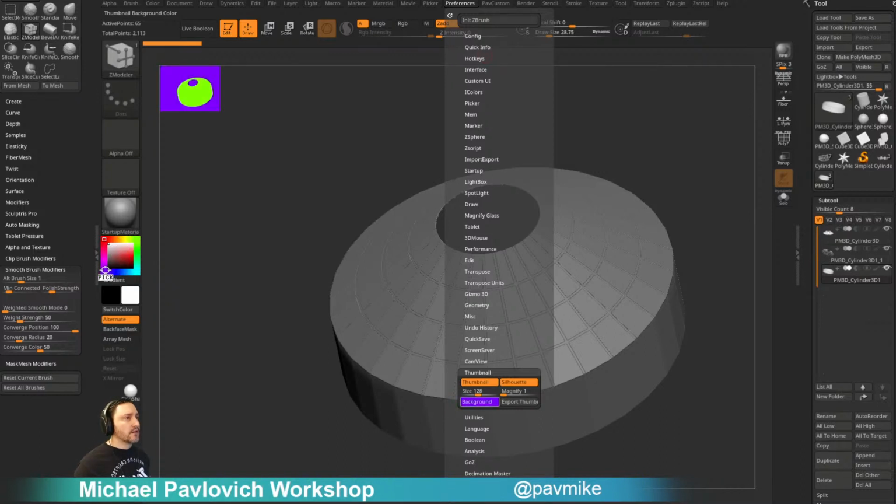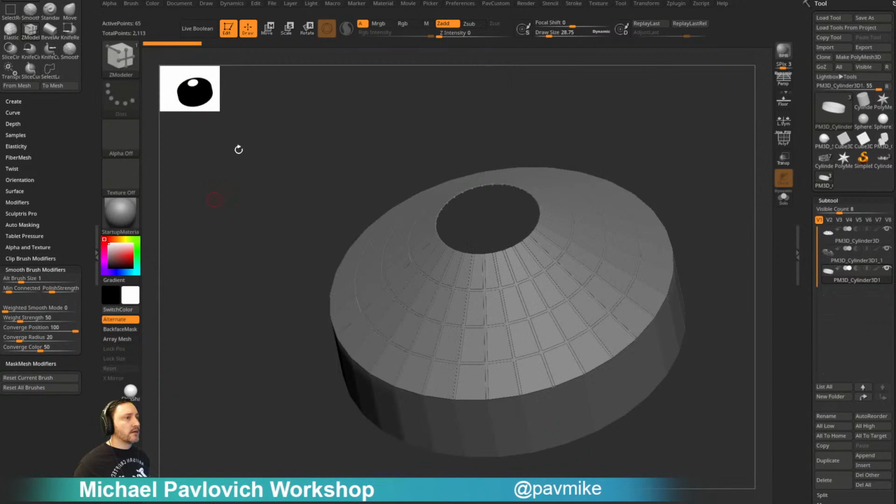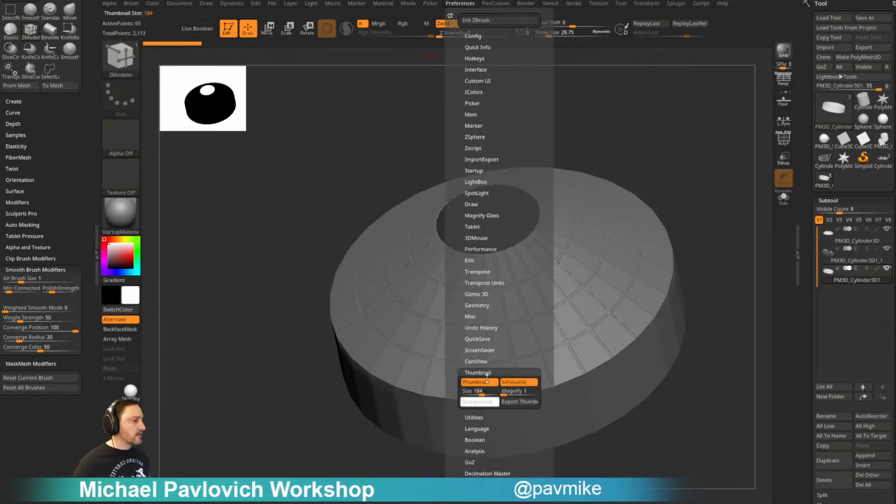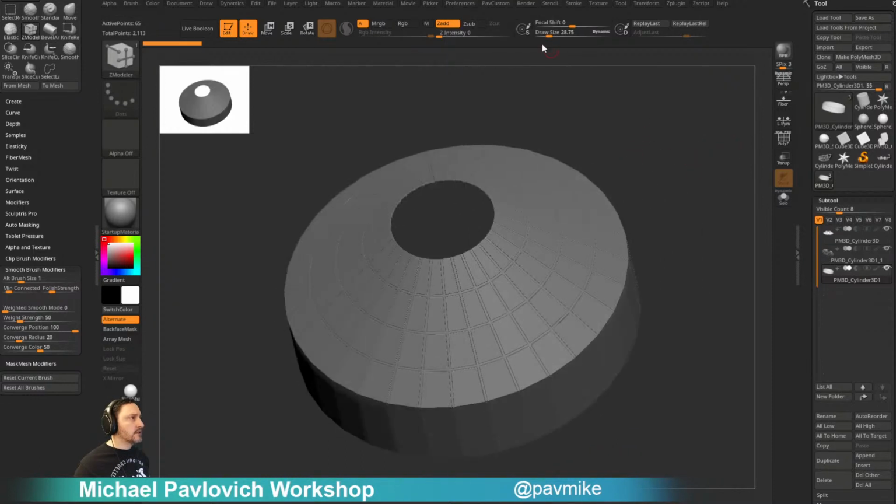You can also make this bigger or smaller. Well, good, keep this at white. You just click and drag this, or underneath preferences, you can set the thumbnail size. You can zoom in if you want to. You can export the thumbnail. It can be the silhouette, or it can be the actual model if you turn that off.